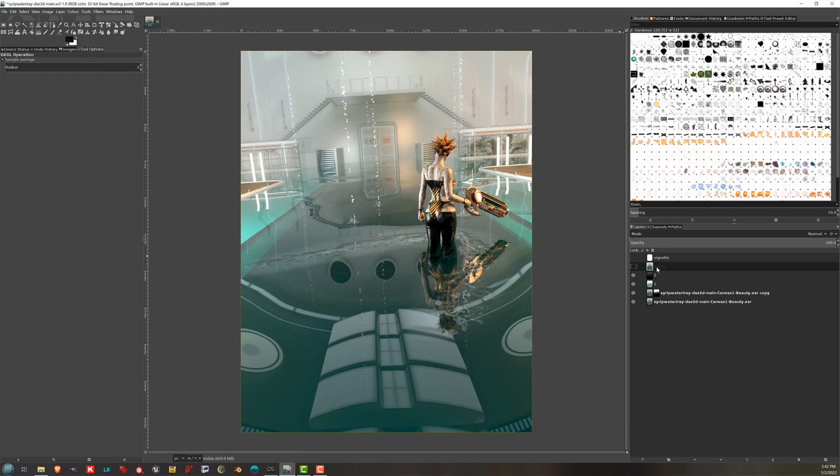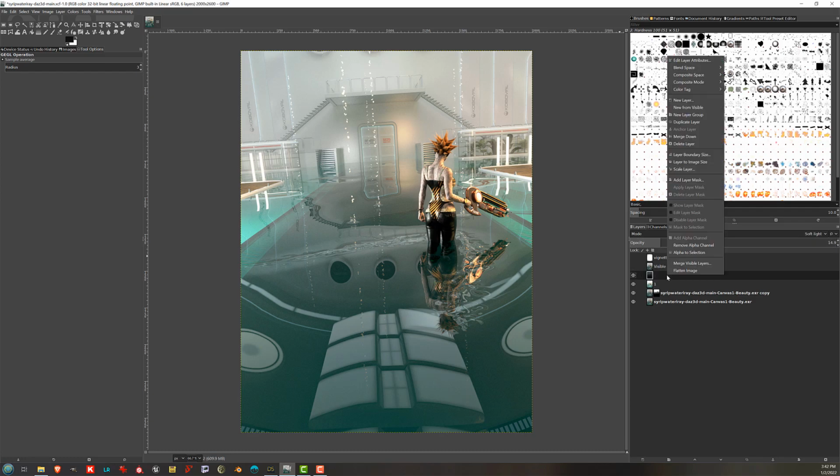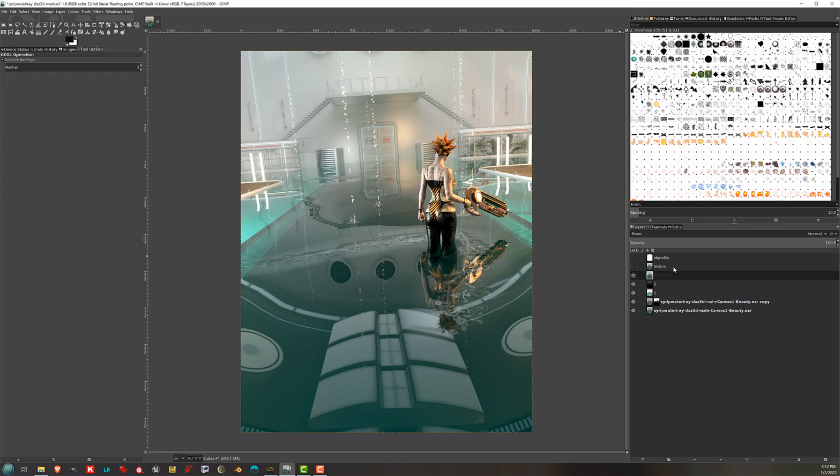And then what I did here, this says Visible because I had all of those things showing, and I right-clicked and chose New from Visible, and it created a new layer that was just everything that was visible to that point, because at that point I wanted to add in a vignette.